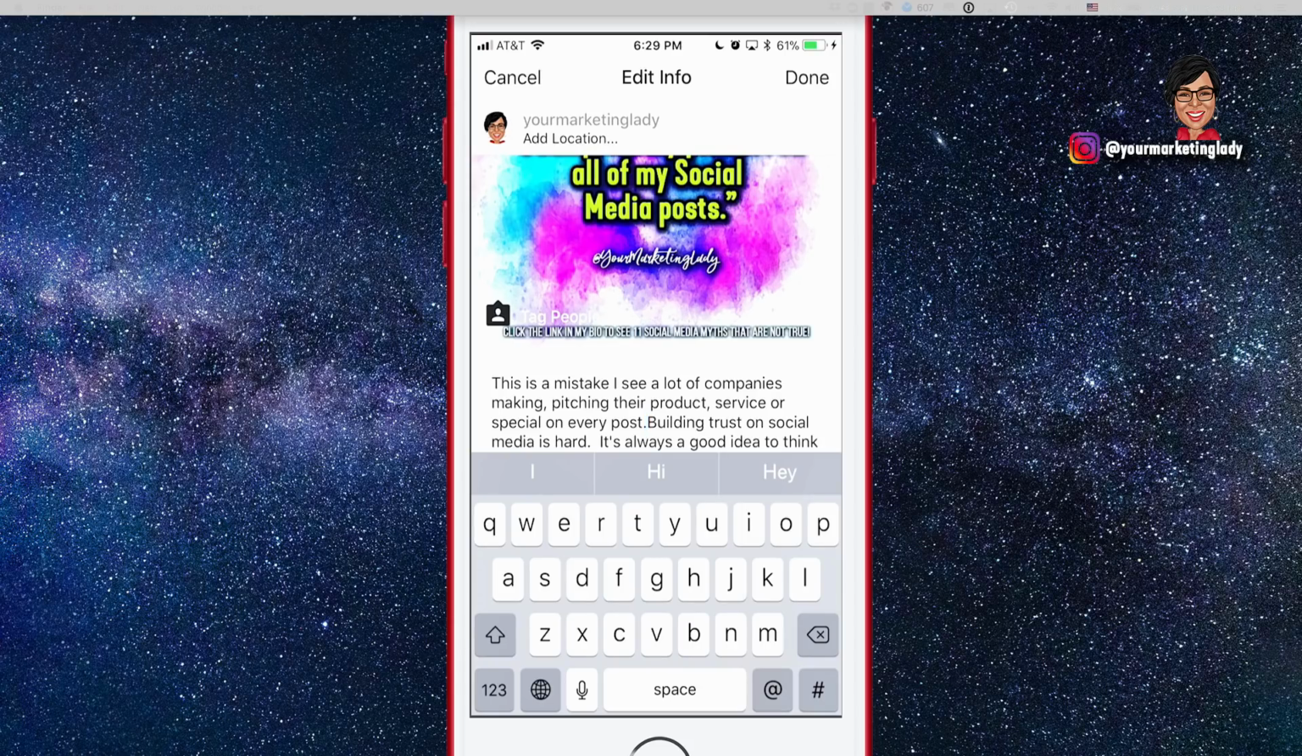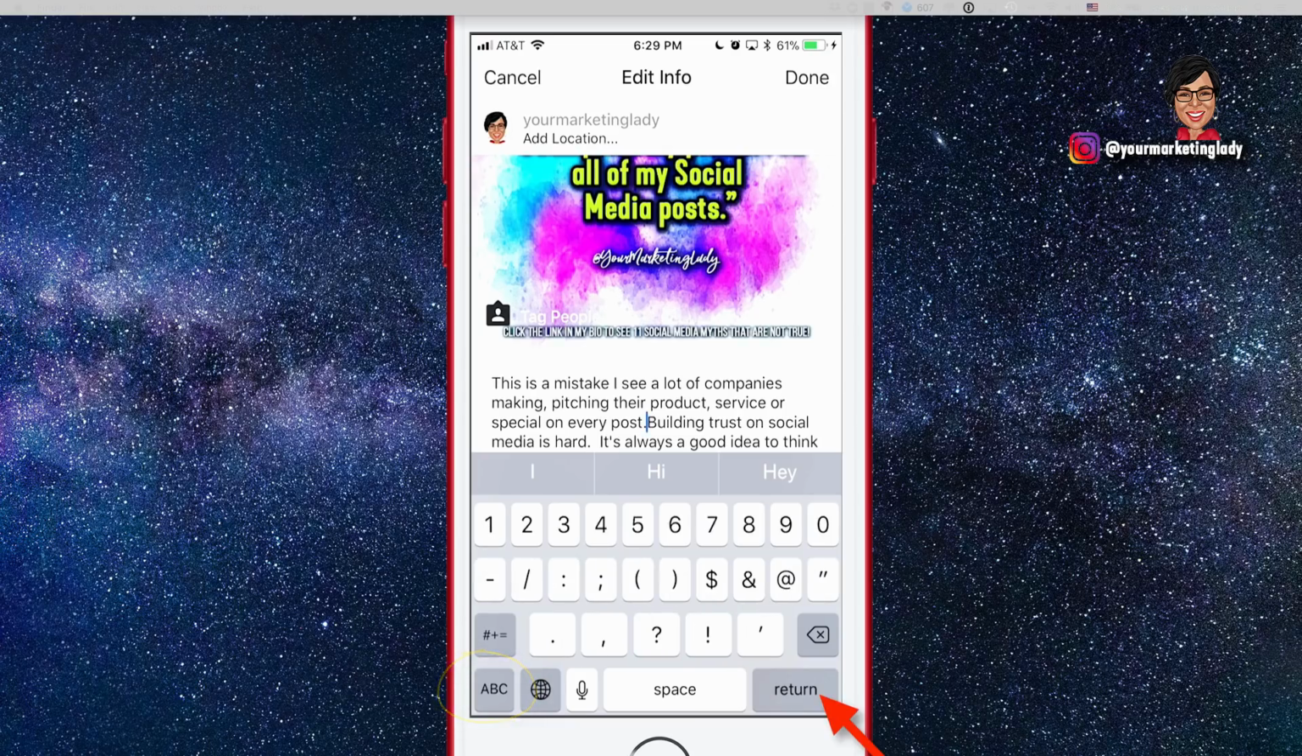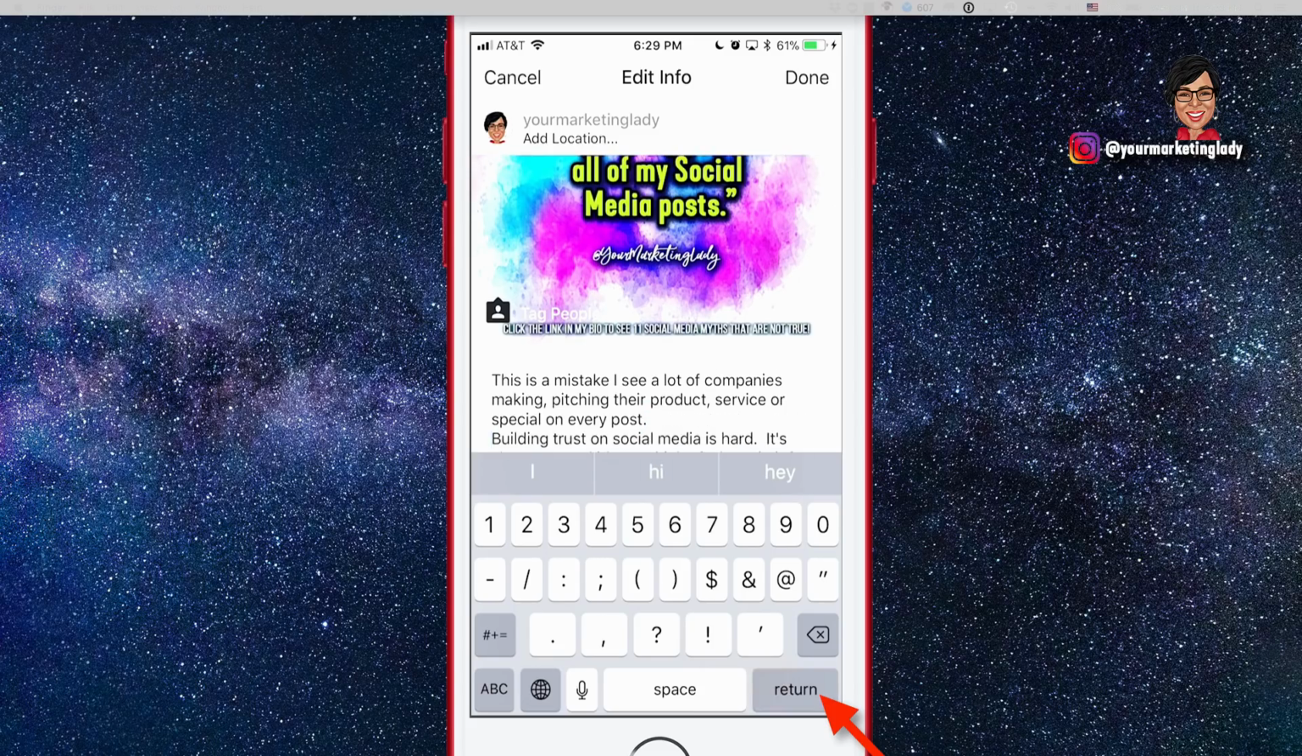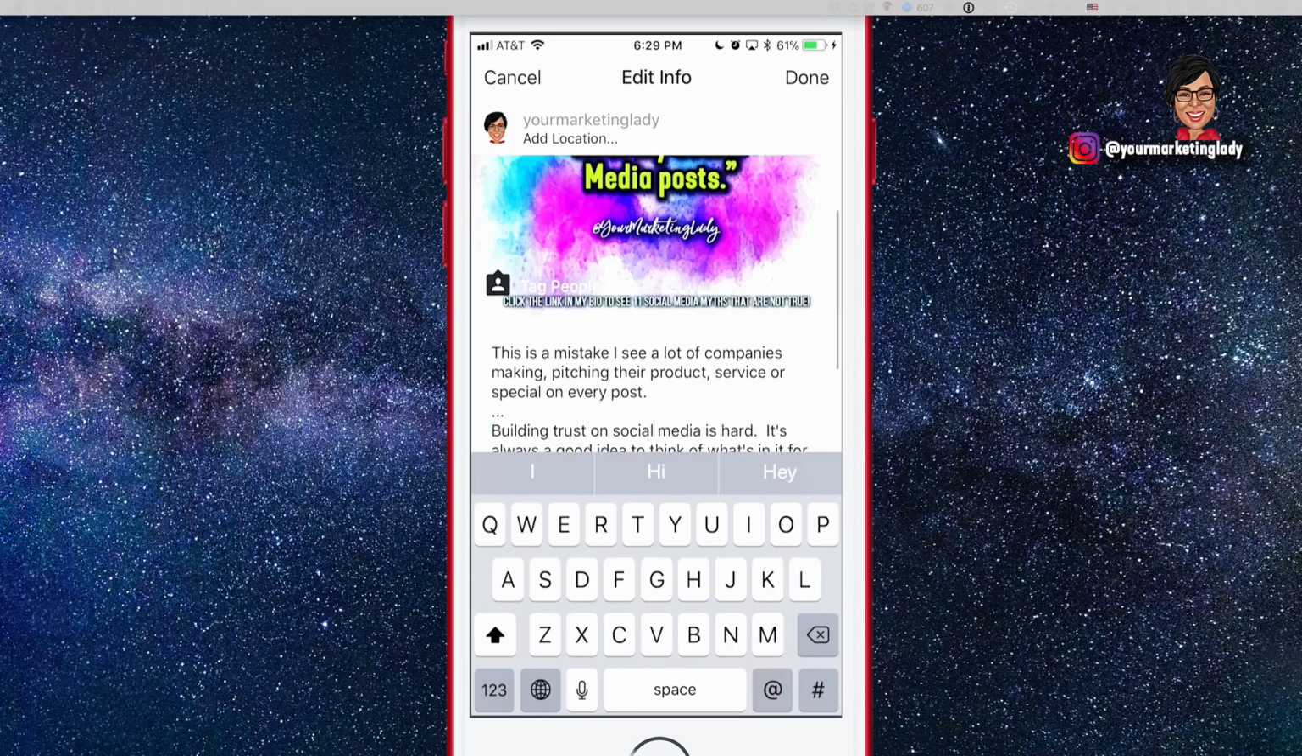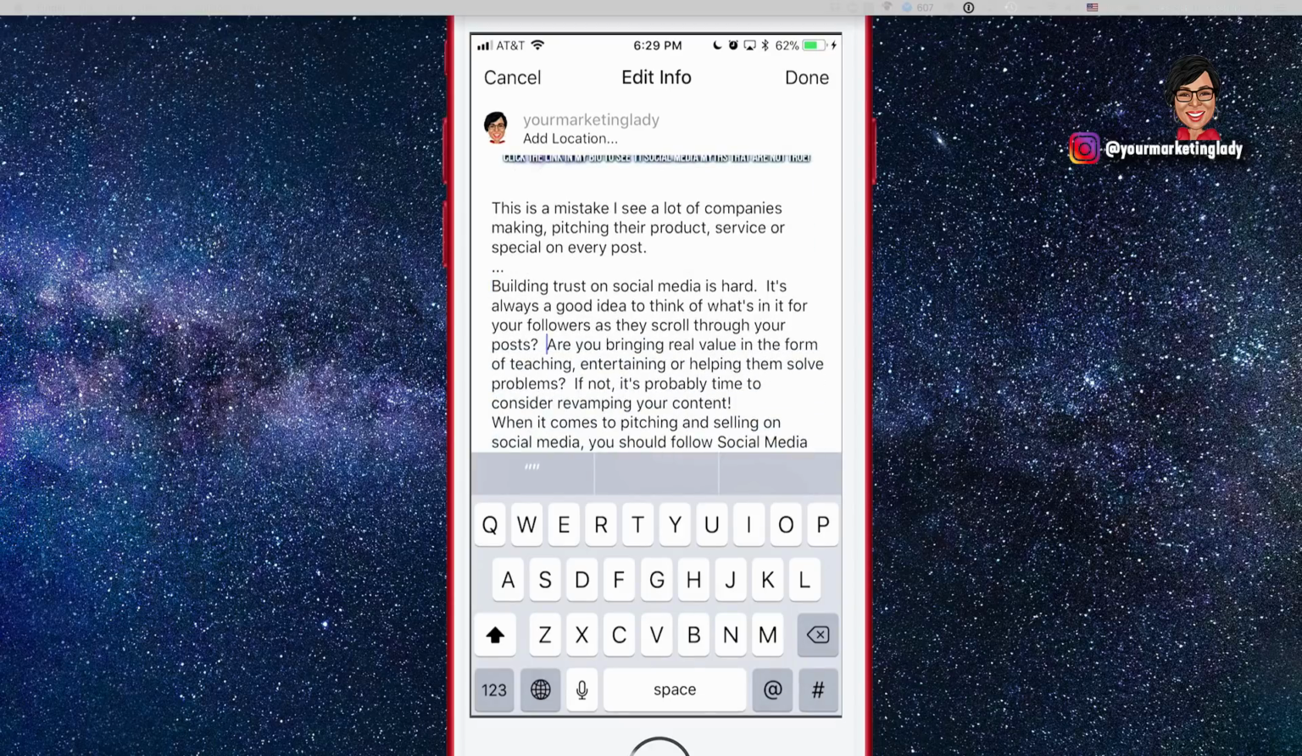Another little bonus tip: some people think that there's not a return button in Instagram. There actually is. All you have to do is hit that 123 and voila, you've got the return button. So now I'll hit return. I've got a new line. And you can do a few different things. For me, a lot of times I like to just use 3 dots and then hit return. And then I'll go down again and I'll do the same thing to create another line here.